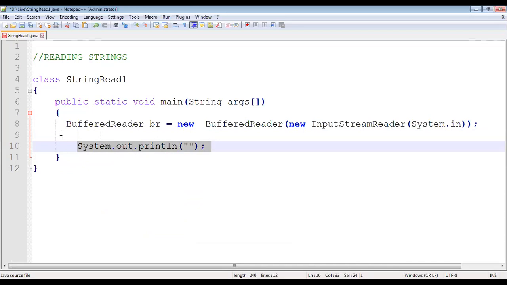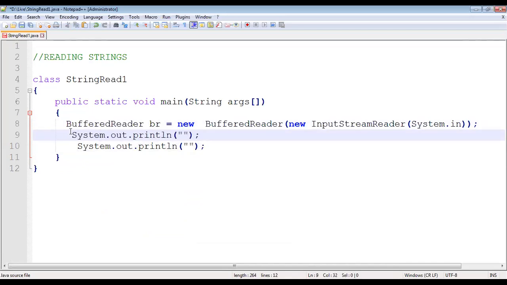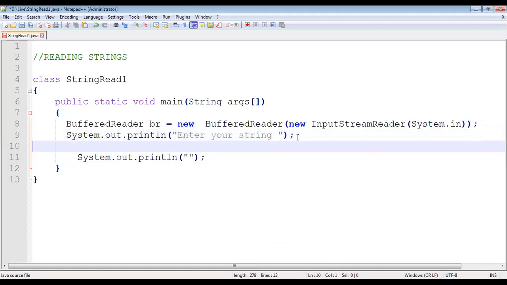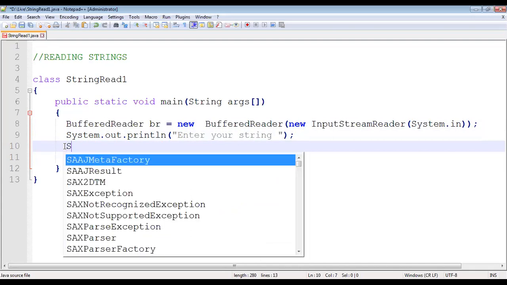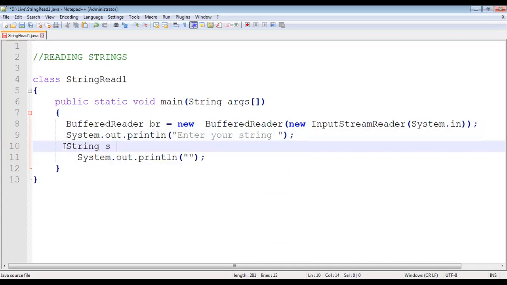Enter a string, Control C, so that I get a display on my command prompt. Enter your string. Okay, now I have a buffered reader and I have entered something. Now look here, I have to read the line over there, and then I am reading it into a string.